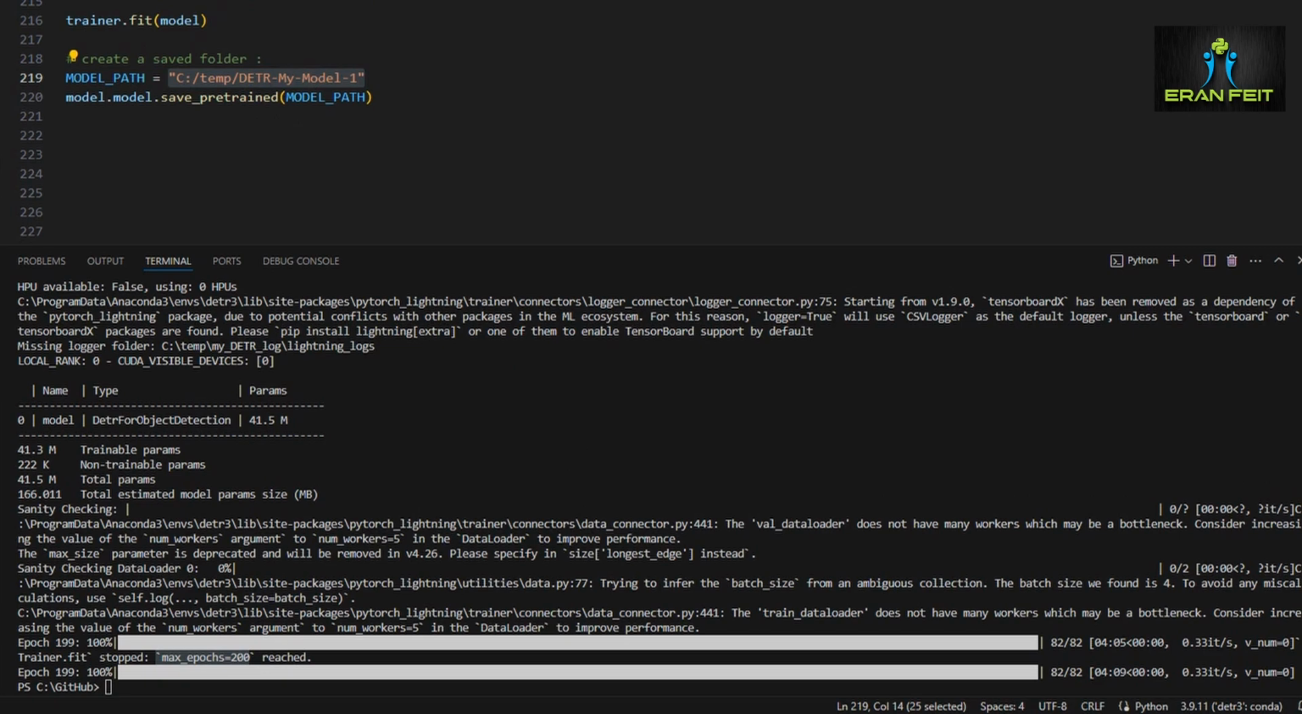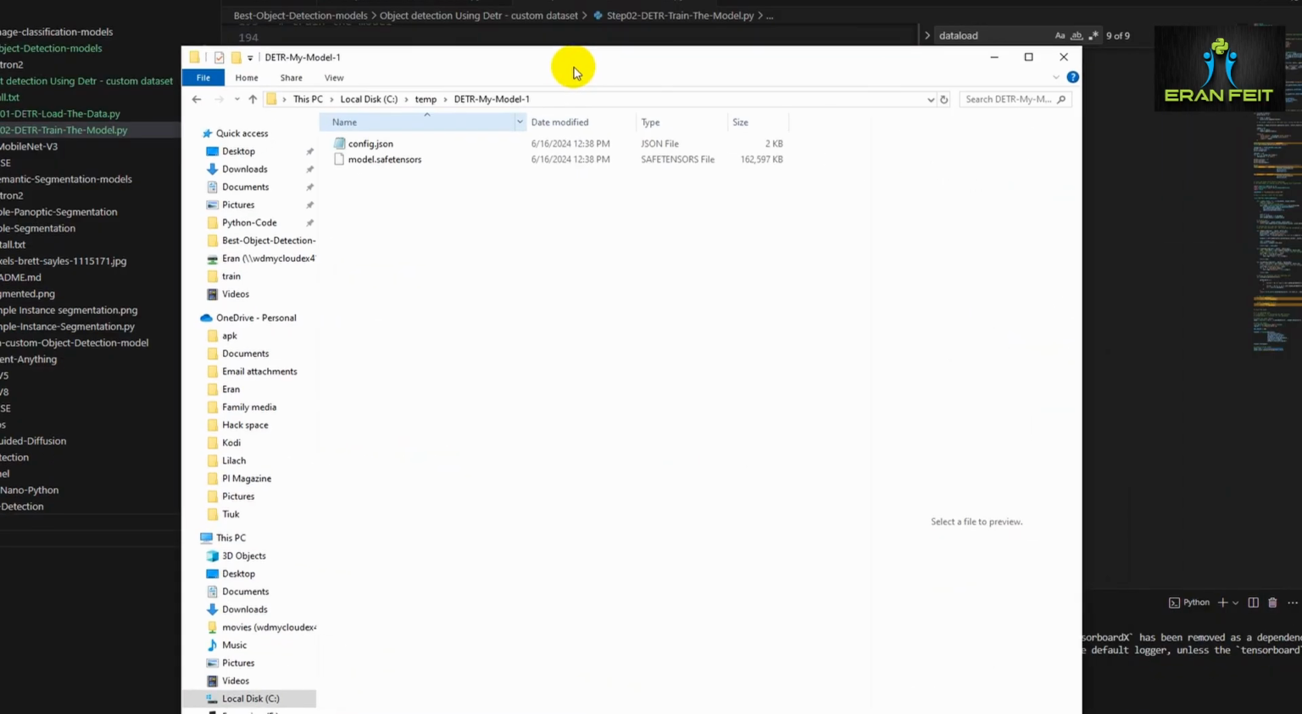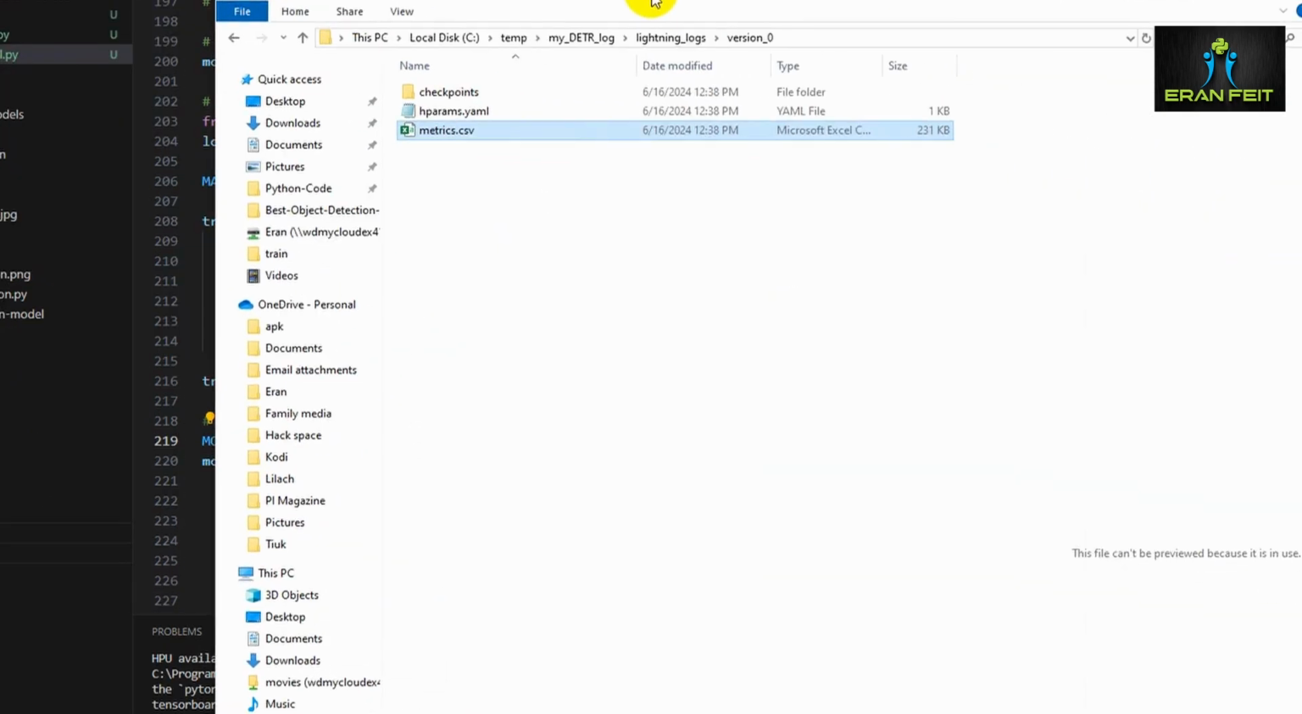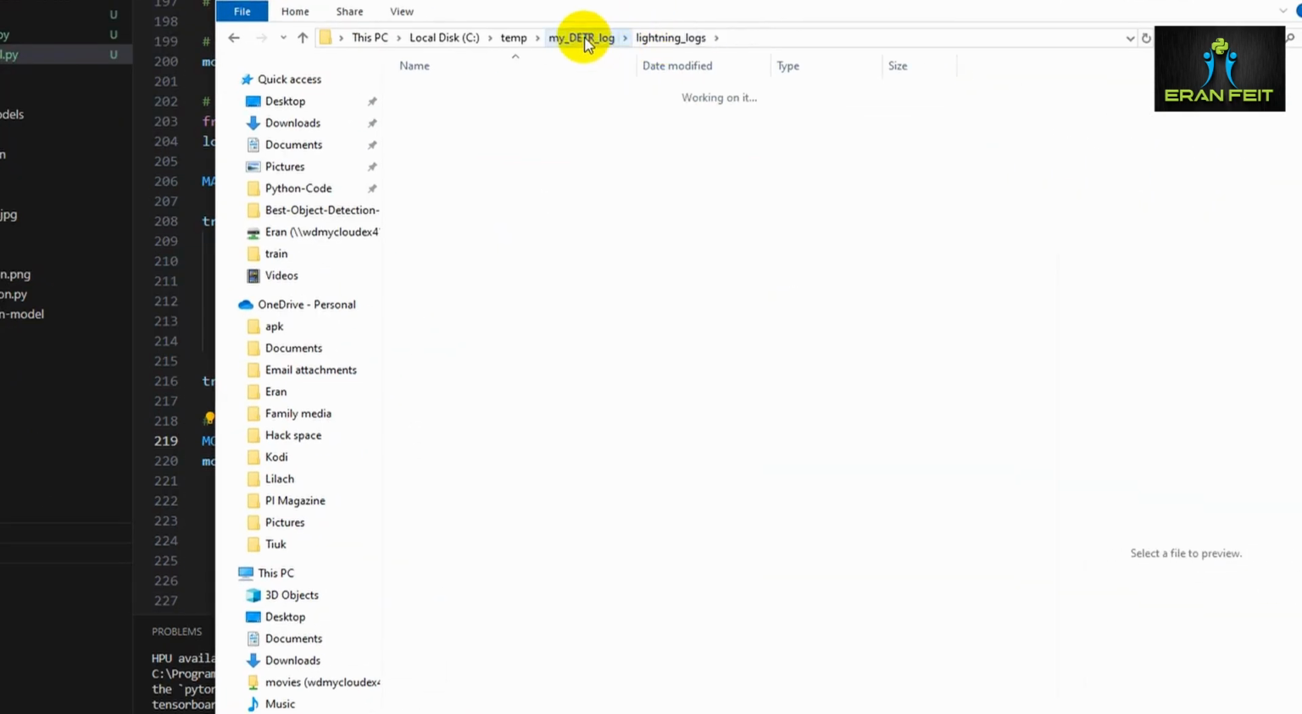As you can see, this is the saved model. Also, all the config parameters are stored here, and all the weights are stored in this file. We can also see the log stored in this folder, my DETR log, and inside there are several subfolders.